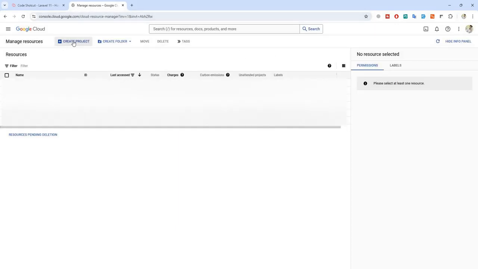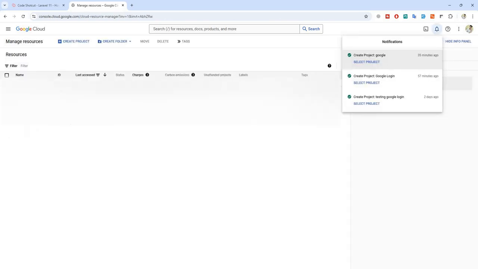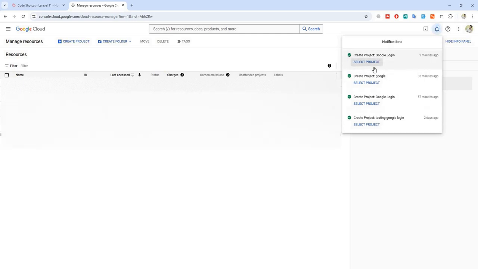Now we need to create a project. So let's do that. Let's define the project name. In this case, let's say Google Login. I used it already for the blog post and the Hindi Urdu lecture. So let's create it. It's in progress. Okay guys, done. So now we can simply access it.